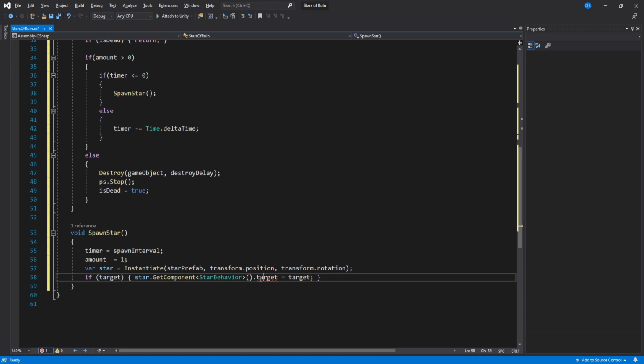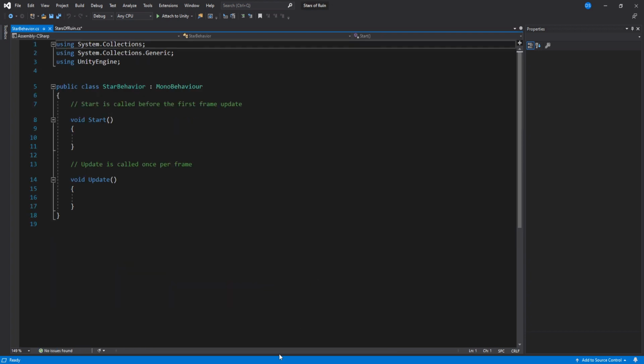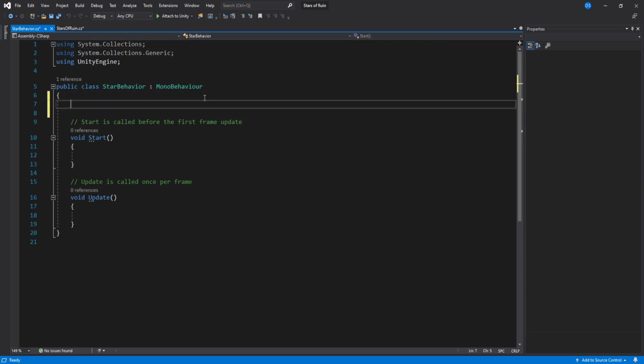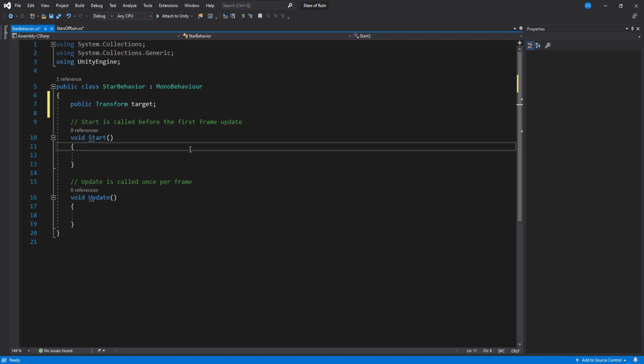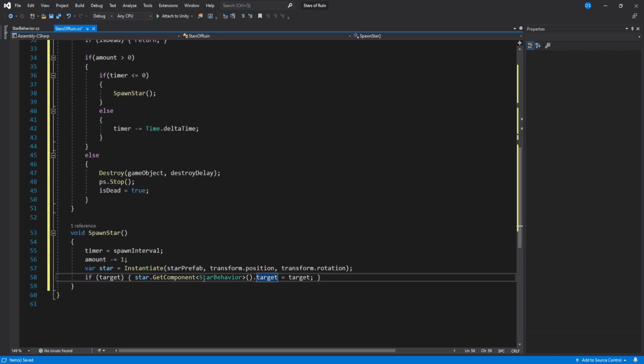Since we have not worked on the star behavior just yet, you will get an error here. So let's open our star behavior and up here add a public transform called target and save the script, then go back to the star ruin script and you will see no error anymore.